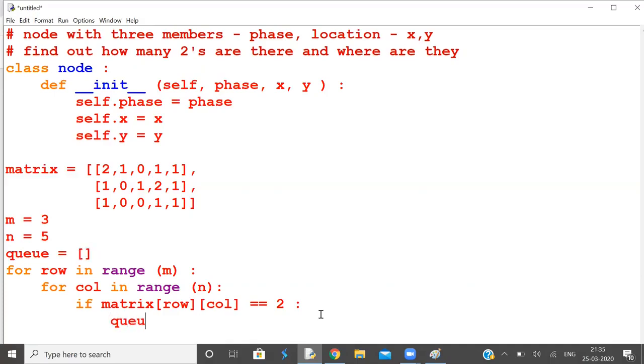Here append to the queue the node which contains phase. Say initial phase is 0, x coordinate is row, and y coordinate is column. That's enough. So the queue is created.